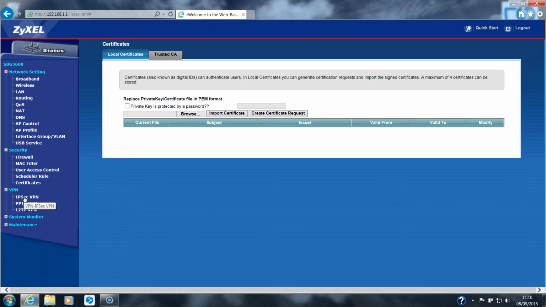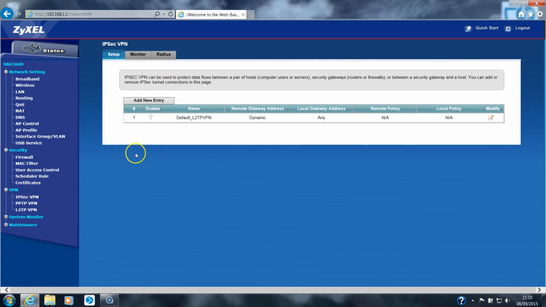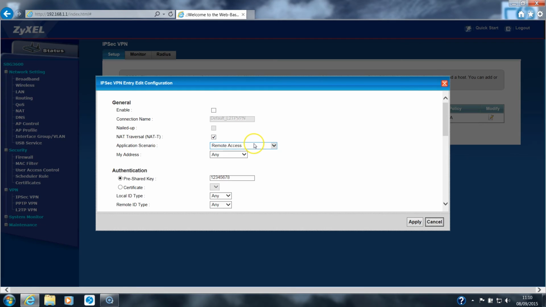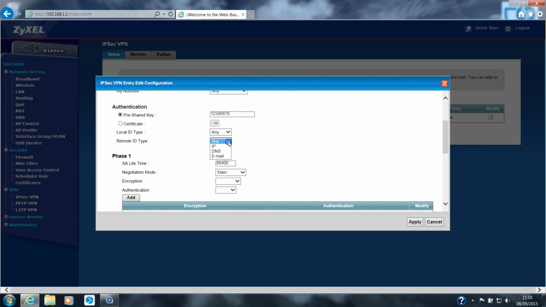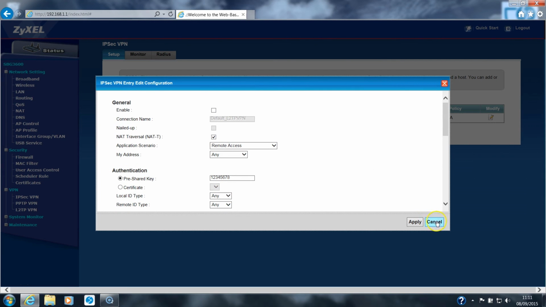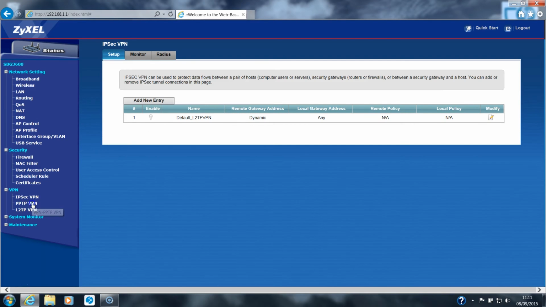Under VPN we have the 3 different VPN options: IPsec, PPTP and L2TP VPN protocols. So from here we can set up any of those 3 VPN protocols with different settings, encryption, authentication like pre-shared keys, etc.